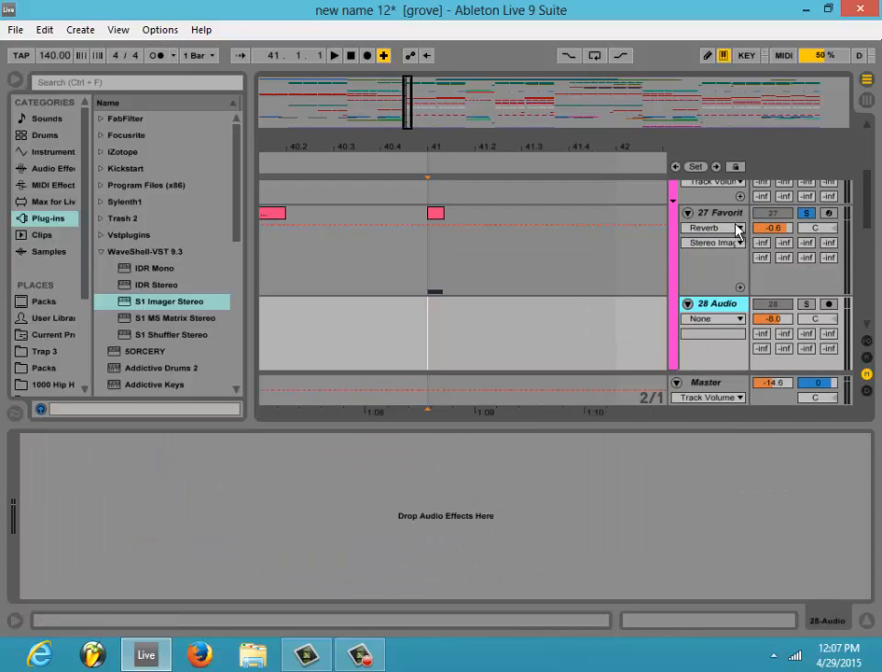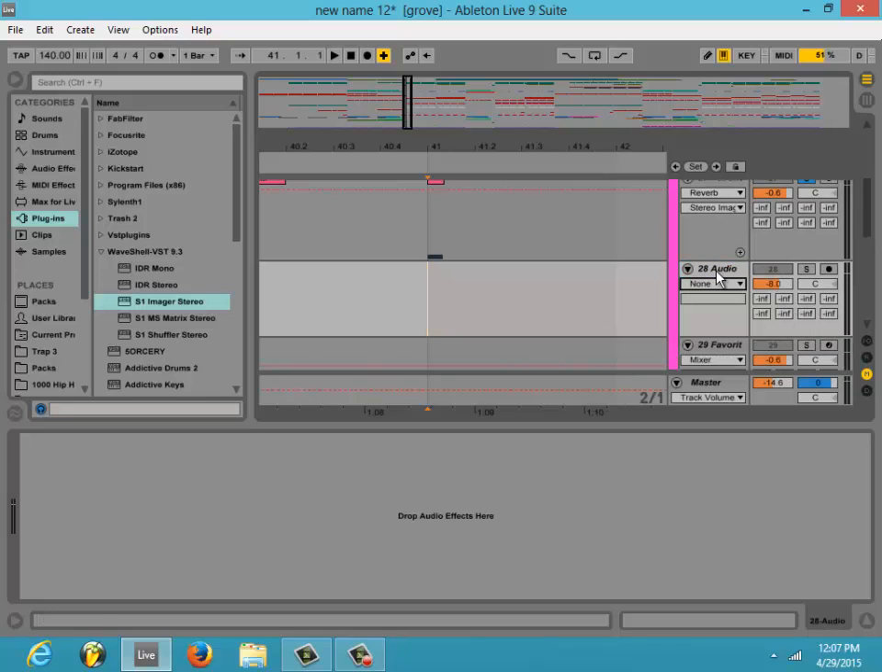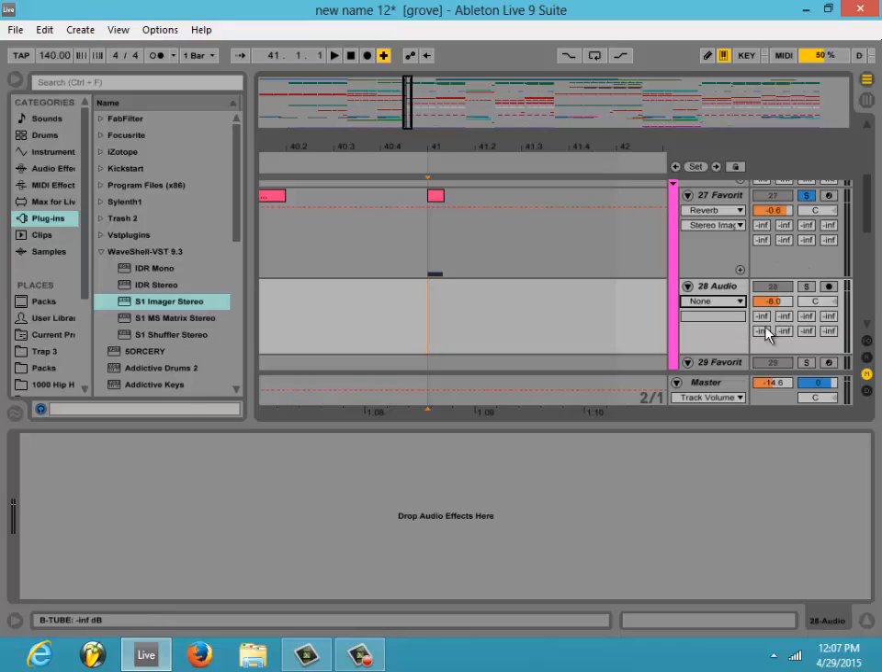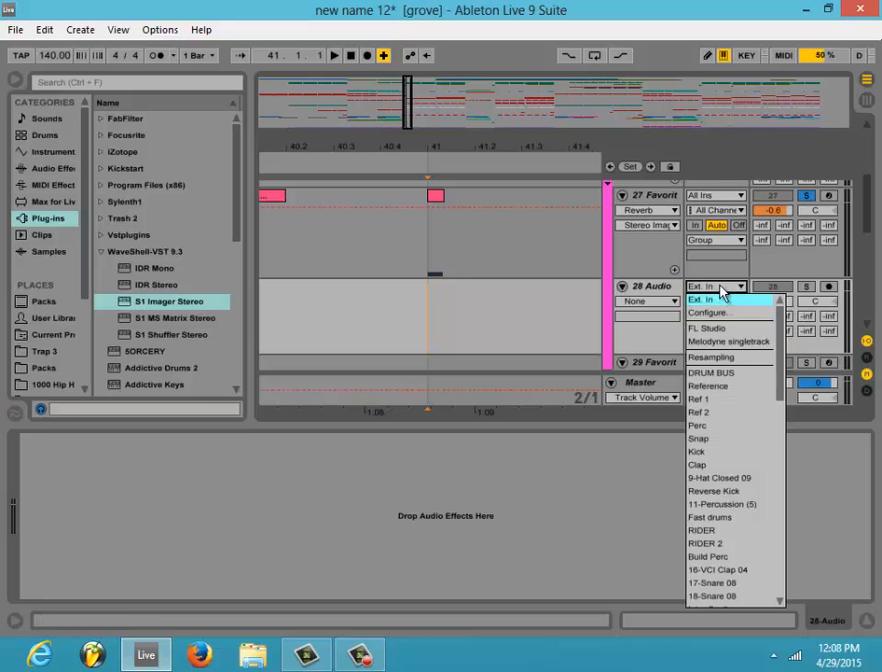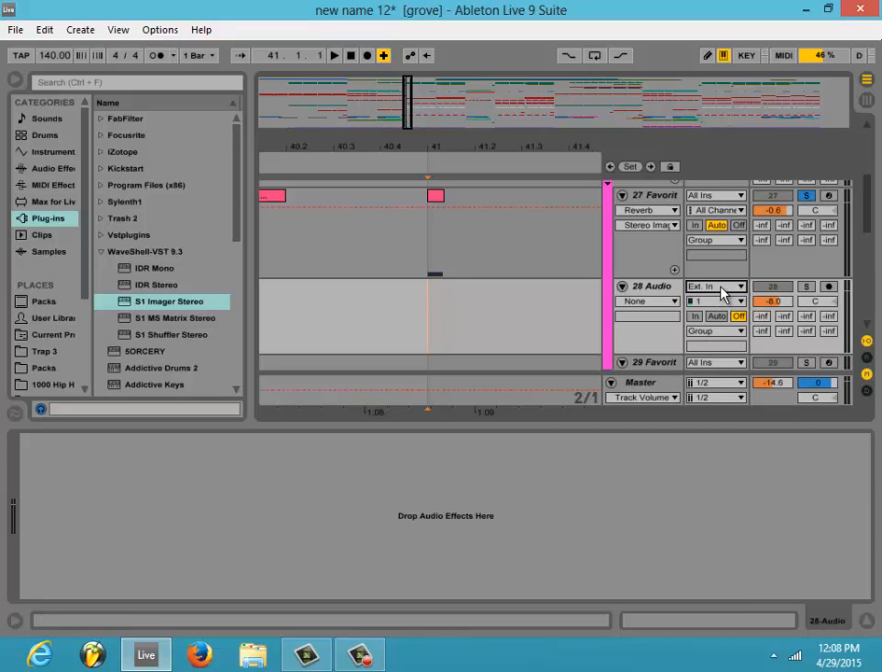Now, I didn't know about this. This is a little quick tip within a quick tip, but it makes bouncing out to audio so much easier. You can obviously freeze and flatten that, but sometimes I find it quicker to hit this button right here, it looks like IO maybe, and you change this to resampling. You can just arm this track and press record, and it will sample out as audio.